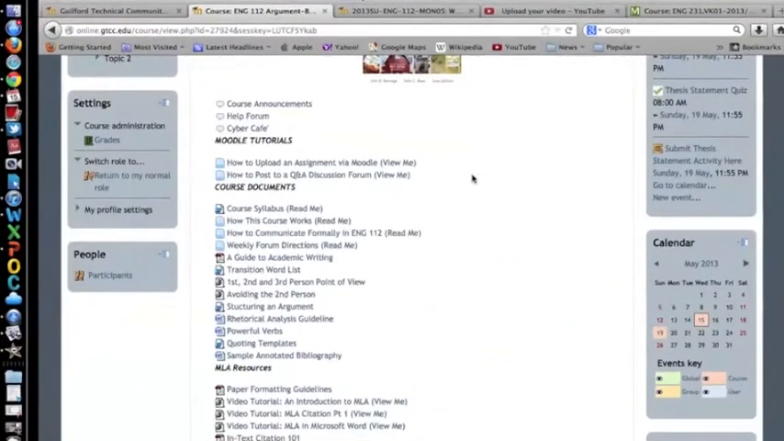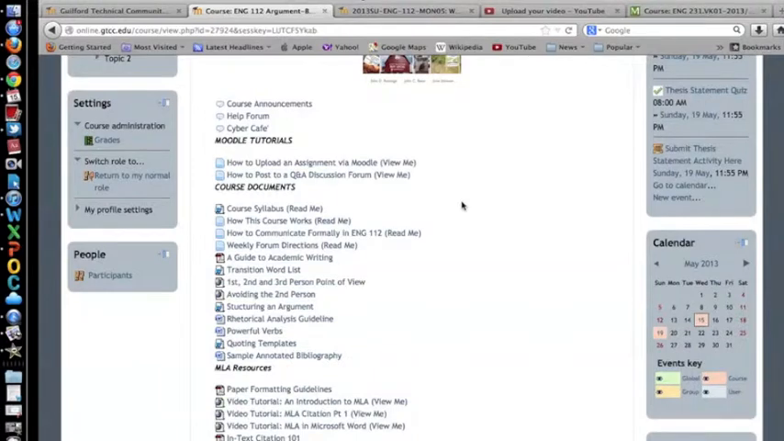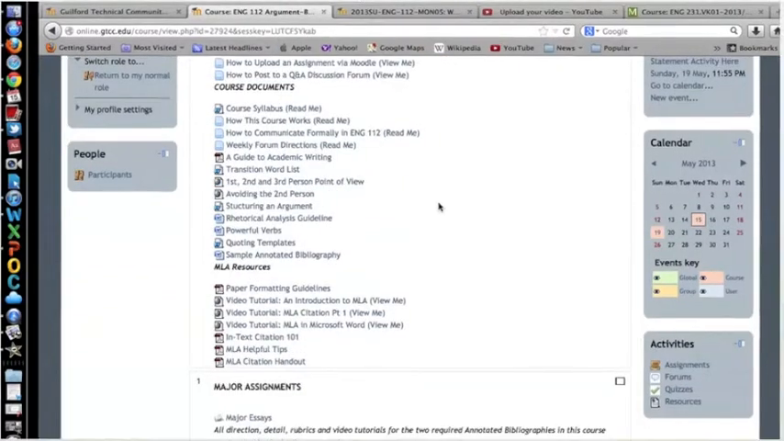Next section are 2 Moodle tutorials. The first one informs students how to upload an assignment via Moodle. The next one informs students on how to post to a question and answer discussion forum. A question and answer discussion forum differs greatly from the traditional discussion forum, so it is important that students view that tutorial to make sure they understand the difference.